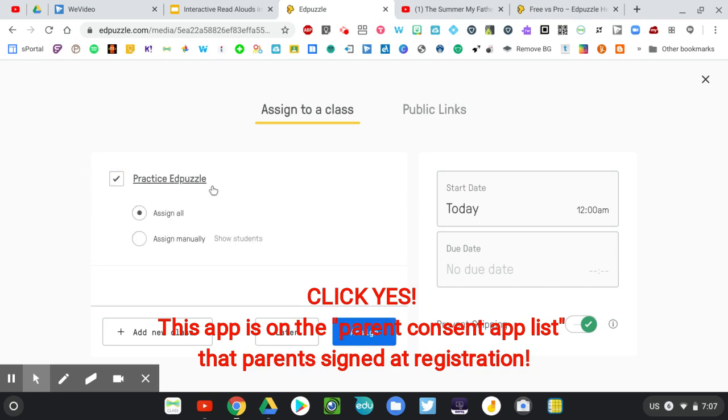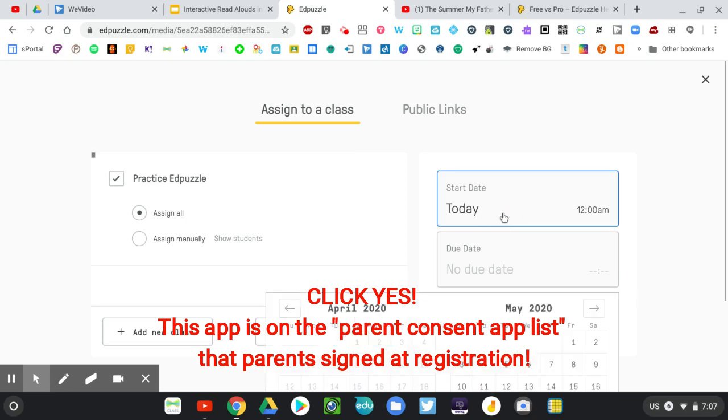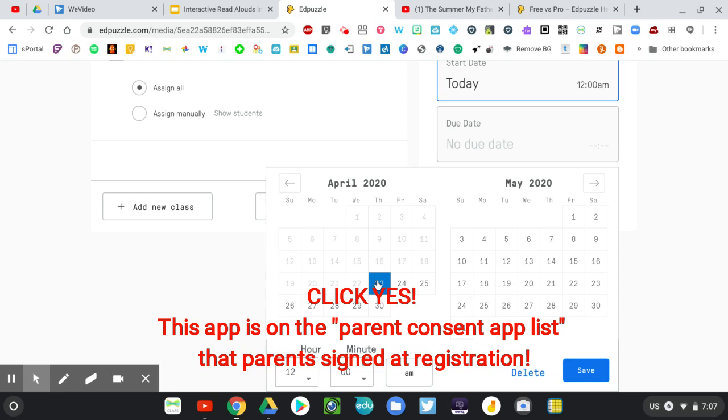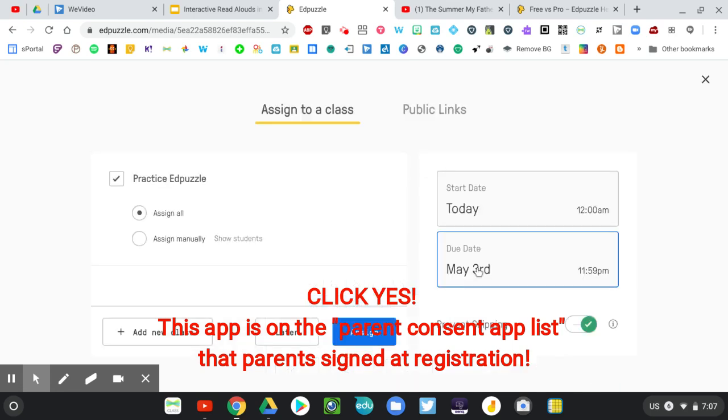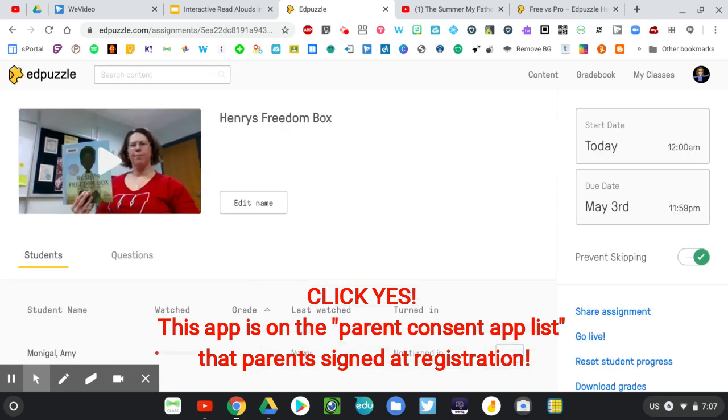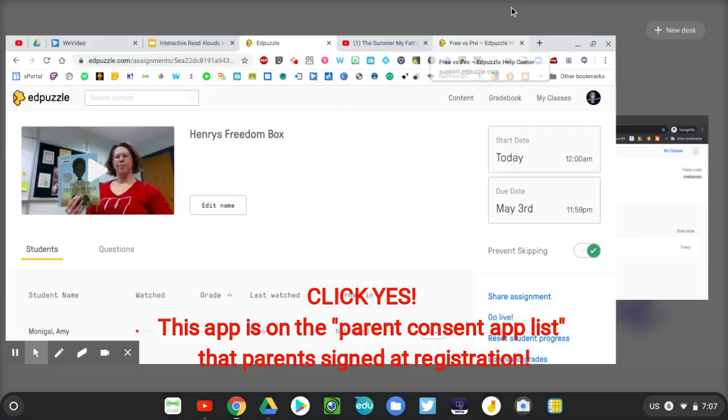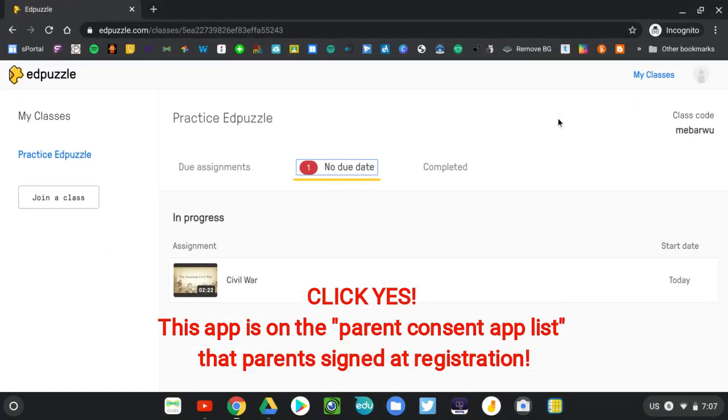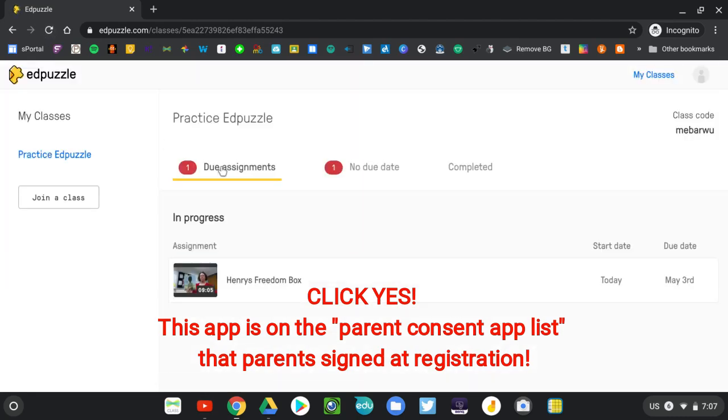I can assign it to my practice EDPUZZLE class, and I can assign it today, and let's see if I can give this one a due date. We're going to save that so it has a due date of May 3rd, and I'm going to assign that. And I can go back and click on my student link and refresh in my fake student account. And now you can see I have Henry's Freedom Box that does have a due date, and the Civil War, which has no due date.